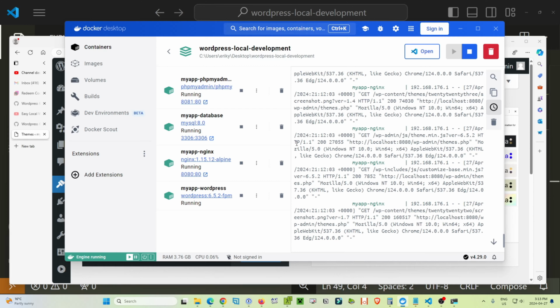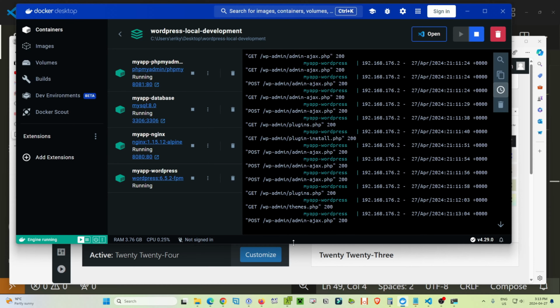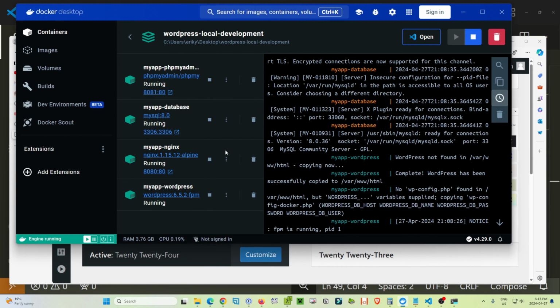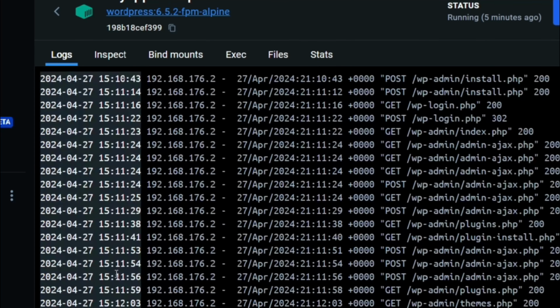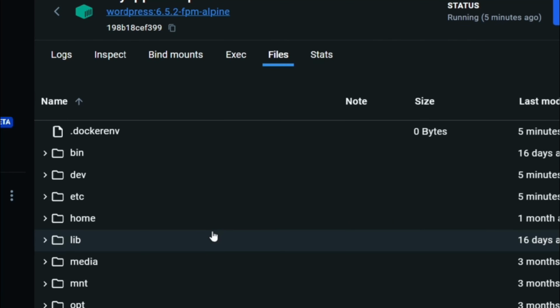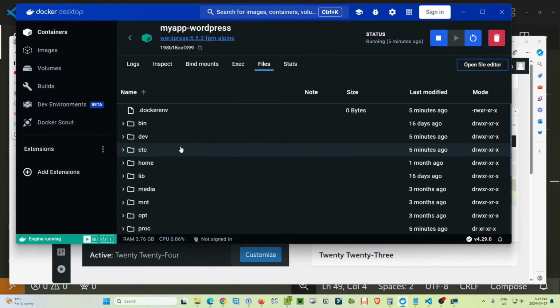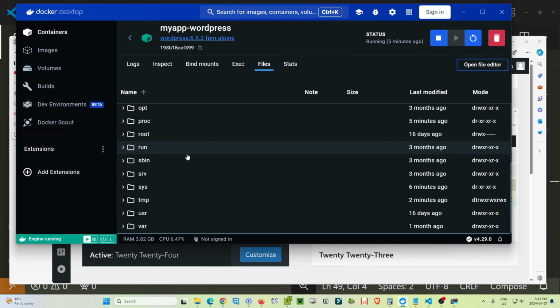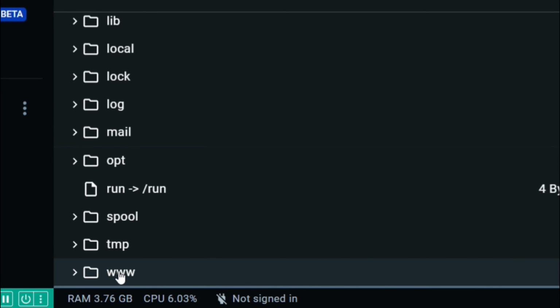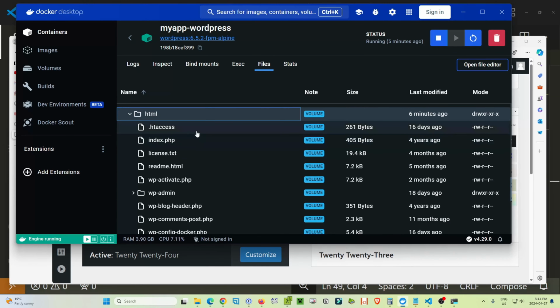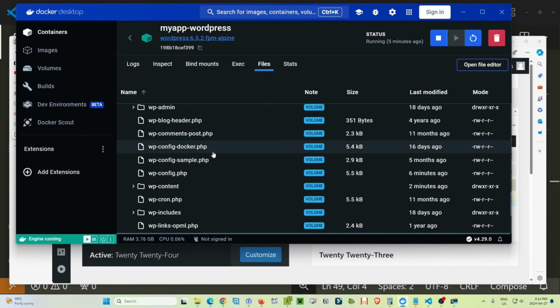Let's take a look at our Docker containers here. We are going to be looking at the file structure of WordPress. If we take a look at the myapp-WordPress Docker image and click on it here, it'll bring us into the image itself. We can go over here and click on Files, and it'll give us a directory list of all the files that are present within the Docker image. If you scroll to the bottom and navigate through var, then www, then html, you'll see all the files for WordPress. So they've been copied into this Docker image.